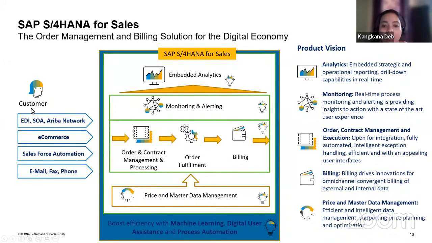These days, customers can interact with your organization by various modes like Ariba network, e-commerce websites, Salesforce automation, or via phone call, email, fax, etc. So there are multiple channels with which customers can interact with your organization, and hence it is mandatory for your organization to move faster and fulfill the orders as fast as possible. So you need to boost your efficiency with the latest technology.